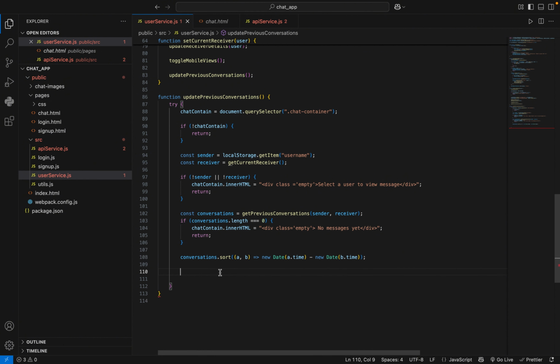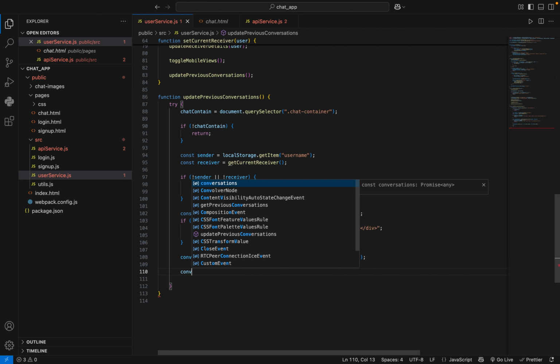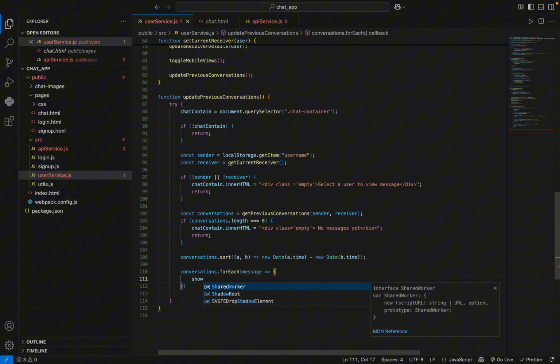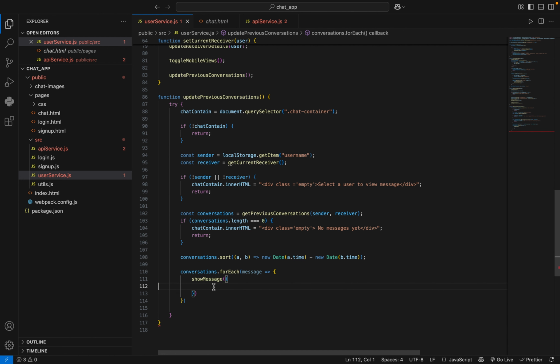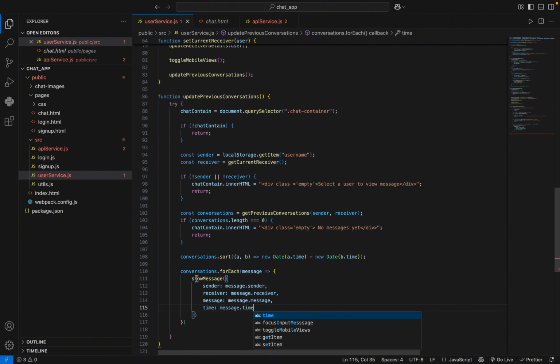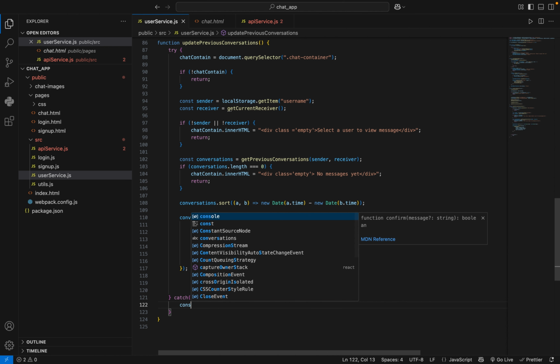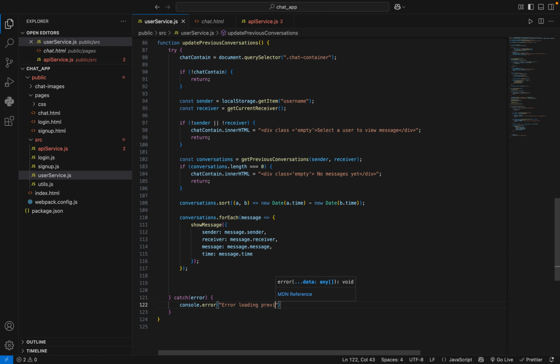After sorting the conversation, the next thing for us is to show the conversation. We're going to say conversations for each message, and we're going to call a function called showMessage, like this. So the message is going to take the sender. All right, so we're still going to create this showMessage function. So then let's catch the error. So we're going to say console.error previous conversations.